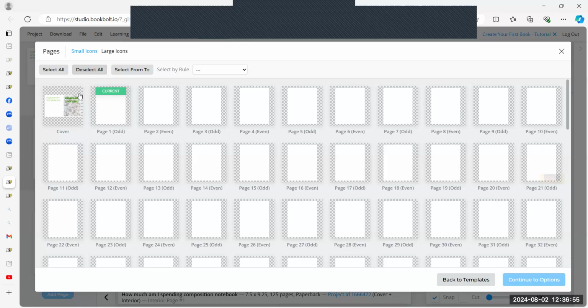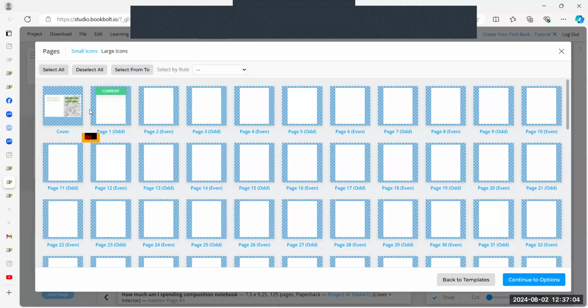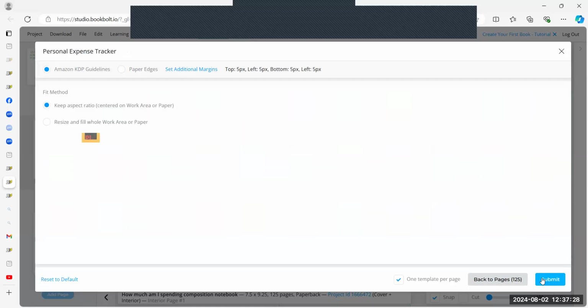Now you notice here I'm looking at all of my 125 pages. That includes my cover. I want to select all. By selecting all, that means that template's going to go on all those pages, but I don't need it to go on the cover. So I deselect that, and all the rest of them are going to be in there. Now know that if I had multiple different types of templates, I would just select the ones that I wanted to go on. Continue to my option.